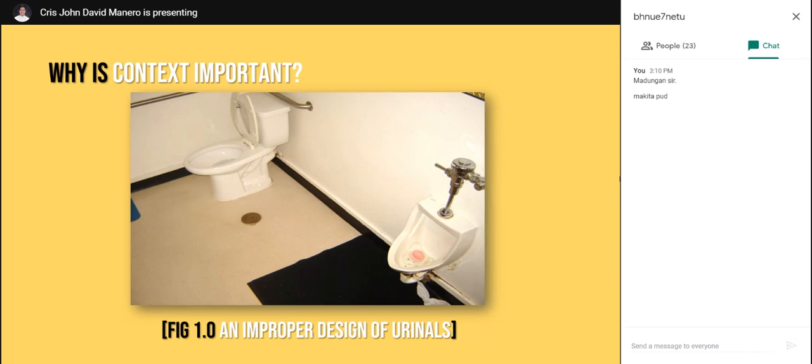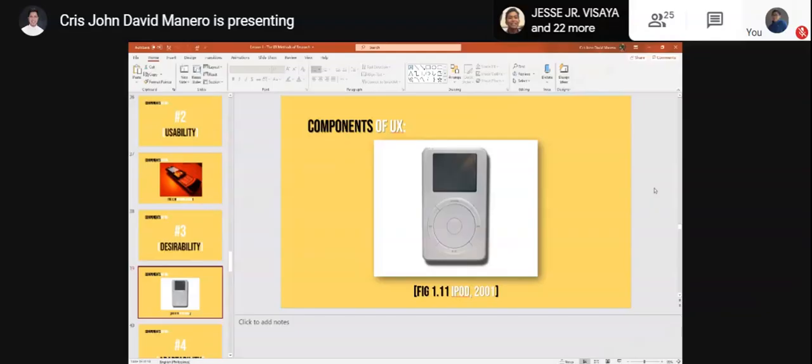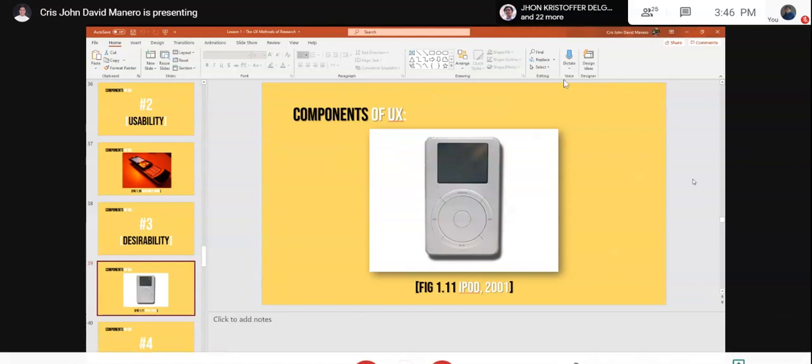Third, the desirability. So is it fun, attractive, and pleasant to use? For example, the iPad 2000. I don't know if you ever had an iPad back then. It was quite expensive at first, 10,000 or 20,000 pesos, I don't know about the price. But is it fun to use? Of course, it is so fun to use.